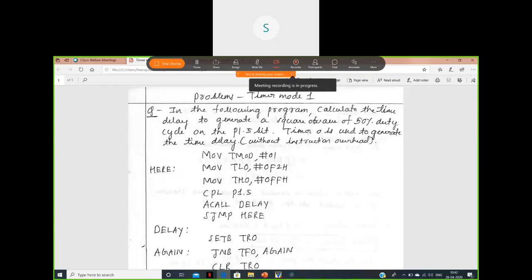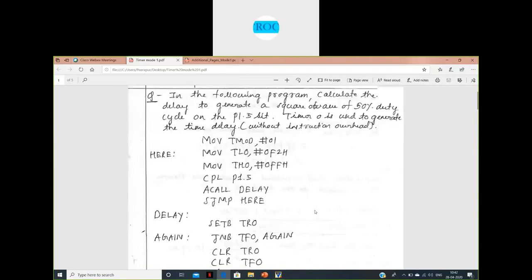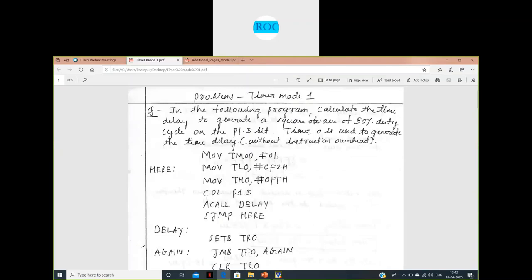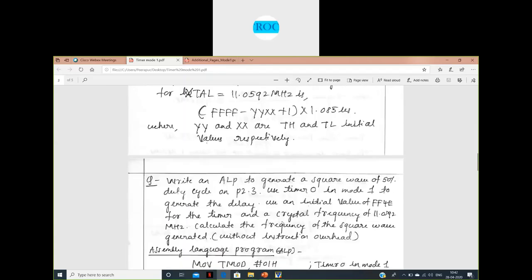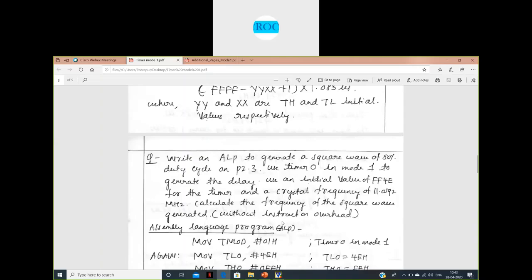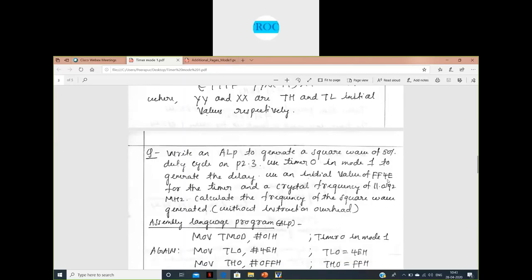Now if you see the first three problems that we had, the initial value was already given to us. It was FFF2 in the first problem, and in the second problem we again had the initial value which was given there, FF4E. Since the initial value was given to us, we know how to write the program because we followed the steps to generate the time delay. And by writing that program, we calculated how much is the time delay or what is the frequency of the square wave that we generated there.